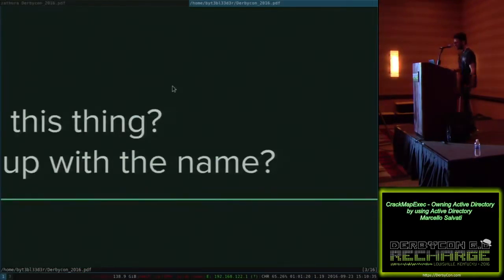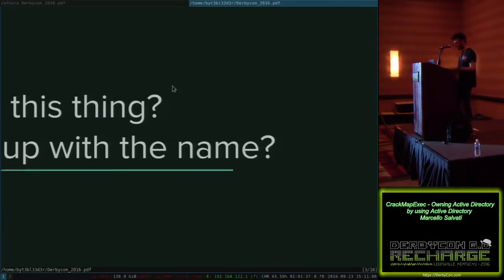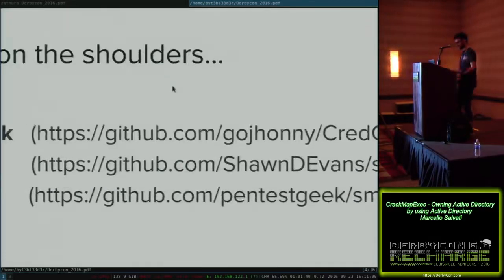So what is this thing and what's up with the name? This is an AD pen testing tool. This should be helping you during your internal assessments. It should be helping you save a lot of time when pen testing Active Directory environments. You're probably wondering, okay, why do we need yet another one of these tools? I will explain that in a second. The name is really awkward.